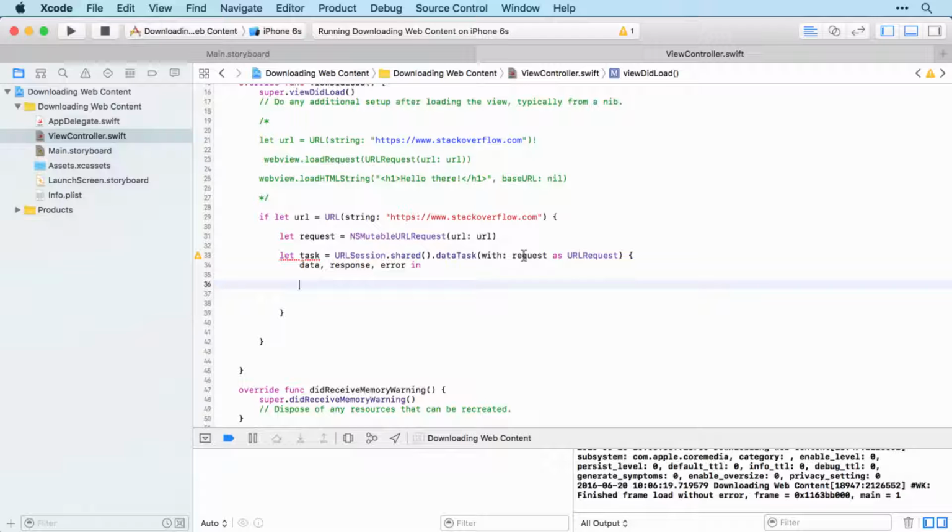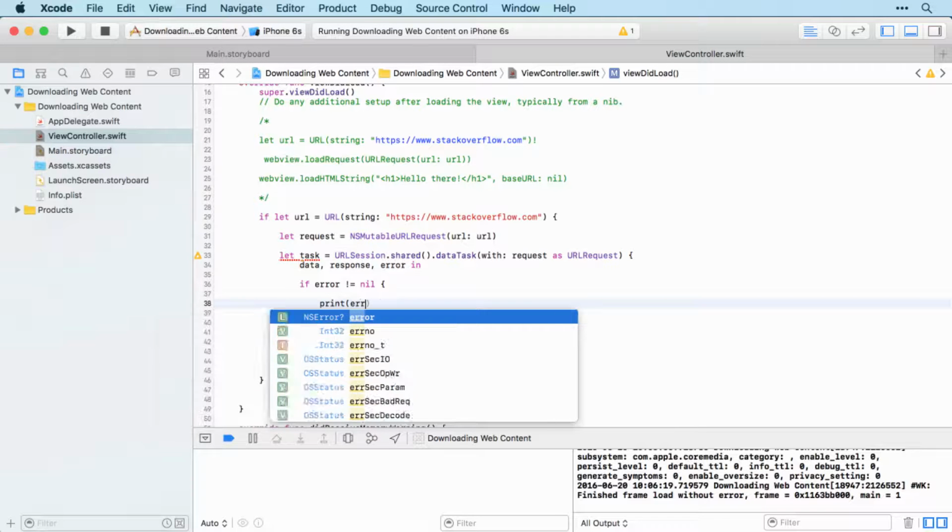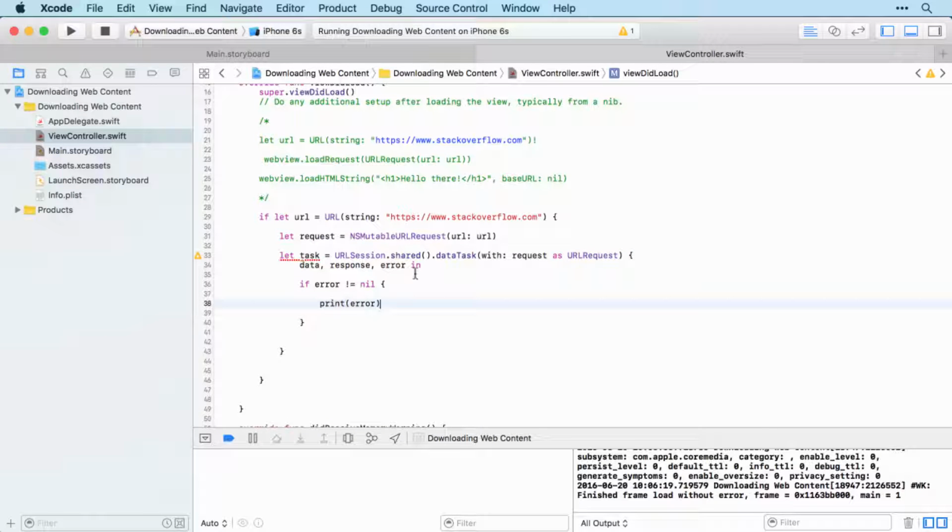Okay, so first off, I would normally check to see if the error is not nil. So if the error is not nil, that means we've got some sort of a problem. So for now, I'll print it to the logs. In a real app, you would probably want to display some sort of error to the user there. Else, here we haven't got an error, but we don't know for sure yet whether we've got some data. So I'm going to do an if let, and we'll have a variable that I'll call unwrapped data.